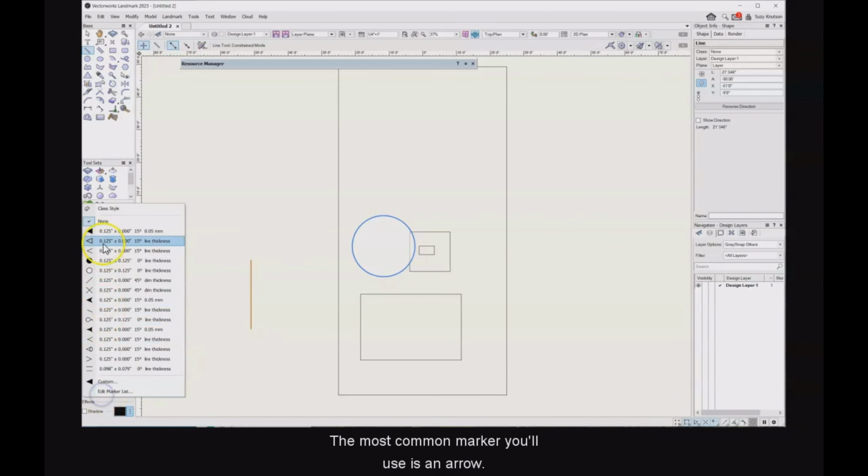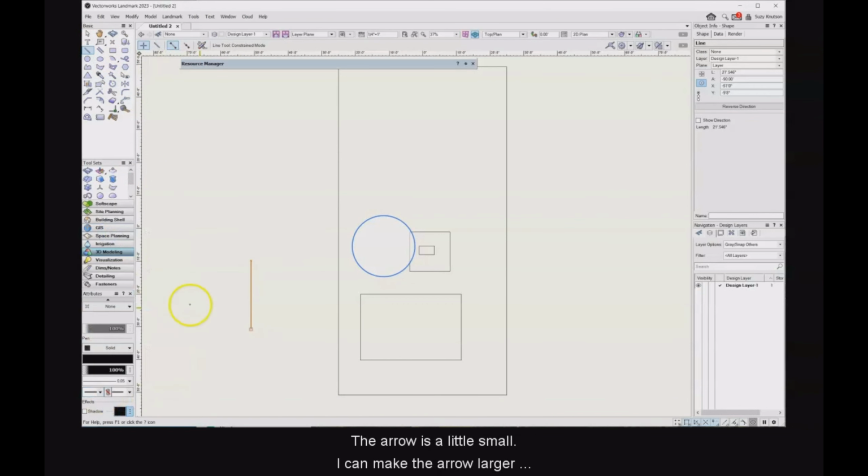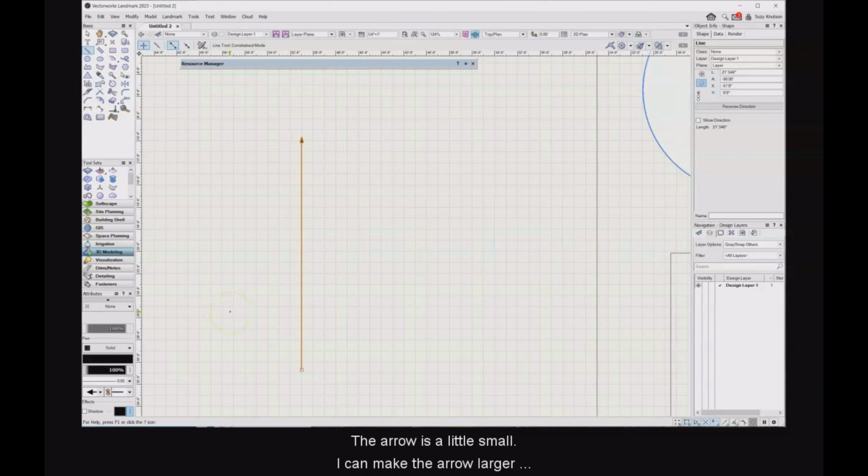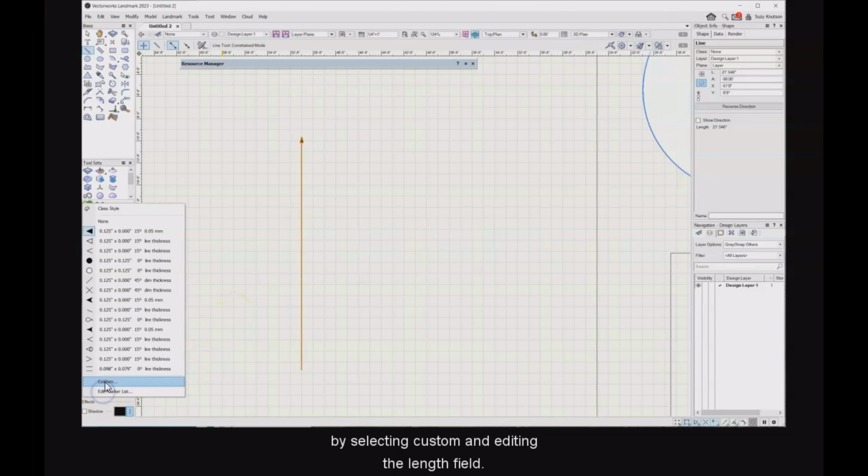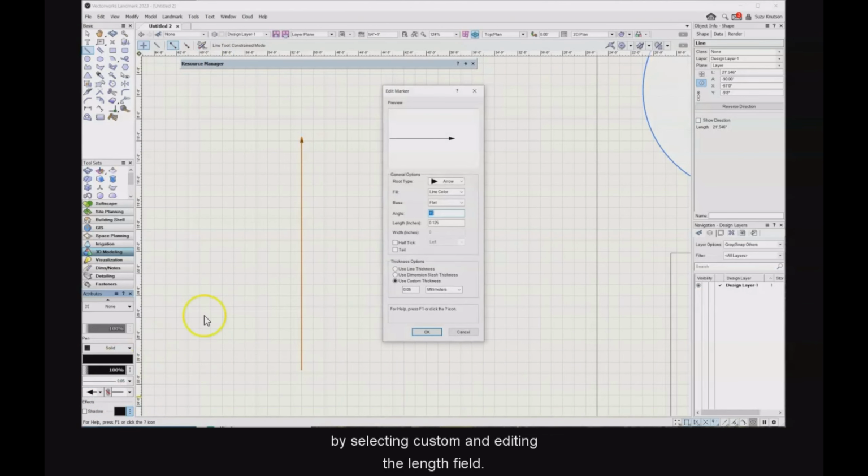The most common marker you'll use is an arrow. This arrow is a little small. I can make the arrow larger by selecting Custom and editing the length field. Most fields in Vectorworks act as a calculator, meaning I can enter an exact number, or in this case, multiply by 3.